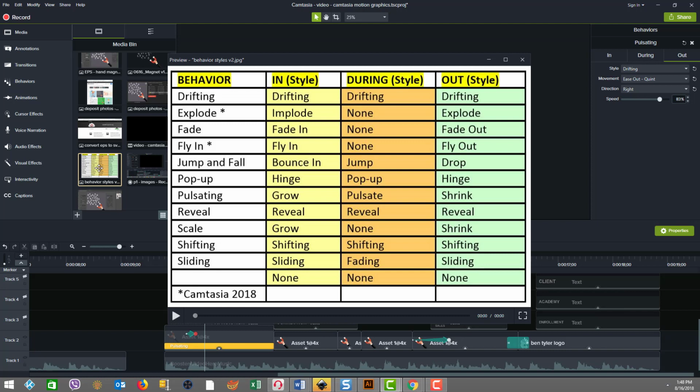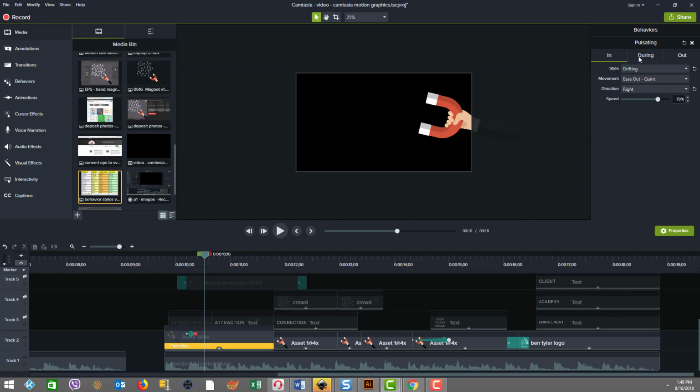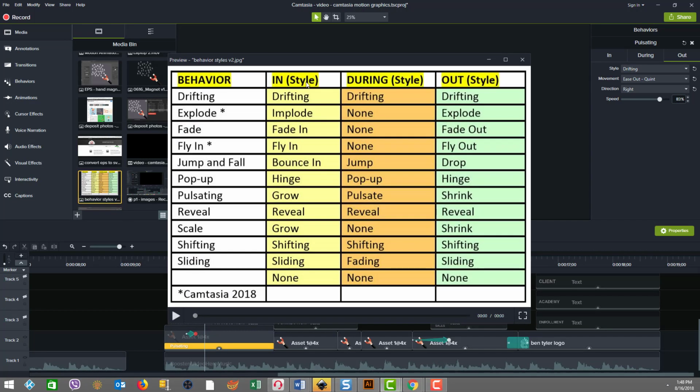Now, I just showed you that I put on the top right here, you see the behavior for pulsating for this animation, but if we looked at the default for pulsating, it should say grow, pulsate, and shrink across the board here. See where pulsating is? The in should be grow, pulsate, and shrink. But if we come back, it's drifting, pulsate, and drifting, what we actually used. So I'm trying to say that you have the ability to change the style, because that's what it is, the style for each phase of the behavior execution. So in our case, we totally changed up the pulsating one. We only kept the pulsate in the during phase.